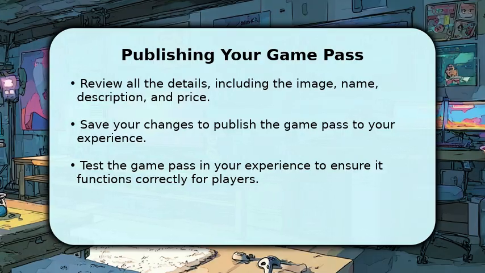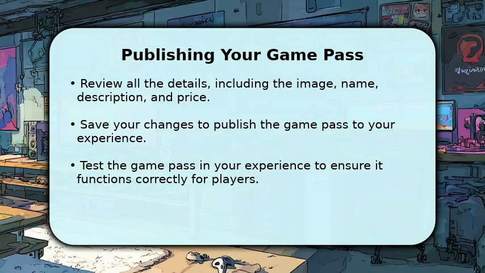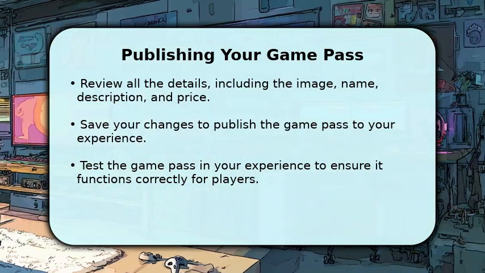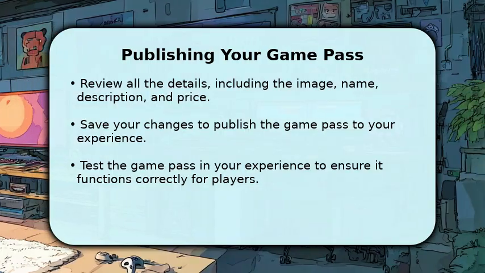Finally, it's highly recommended to test the Gamepass in your experience to confirm it works as intended for your players.